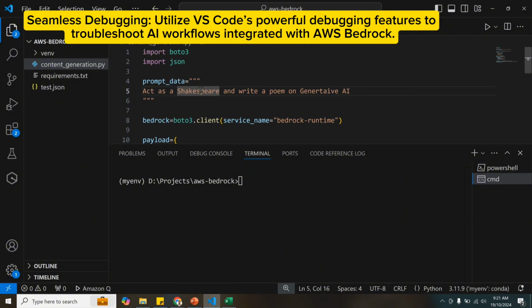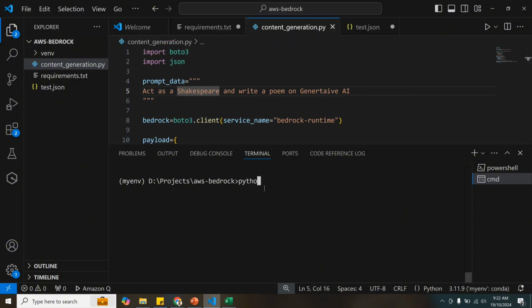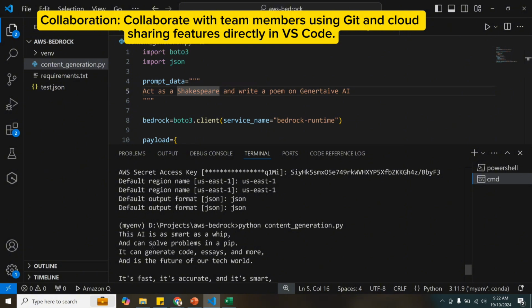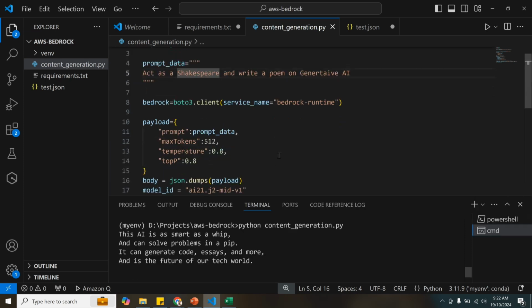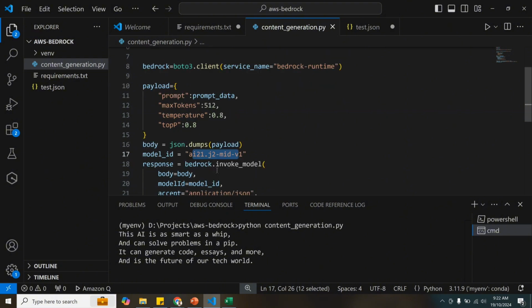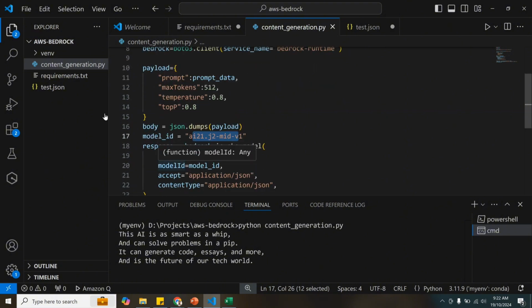So now we just save this, Control S, and run Python content_generation.py. This is going to give us the poem: this AI is as smart as a whip. The best thing about Bedrock is you can easily change the model ID. We are using AI21 Jurassic. You can keep changing the model ID and play around with this, and the body and model ID are being used. So this is a quick demo of how to use the application.